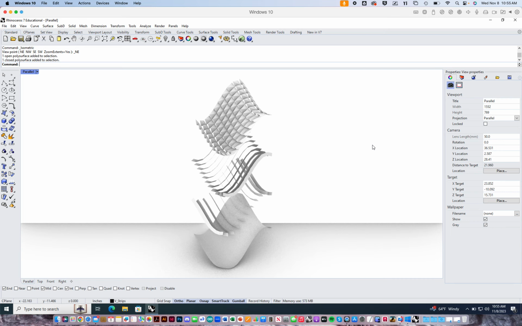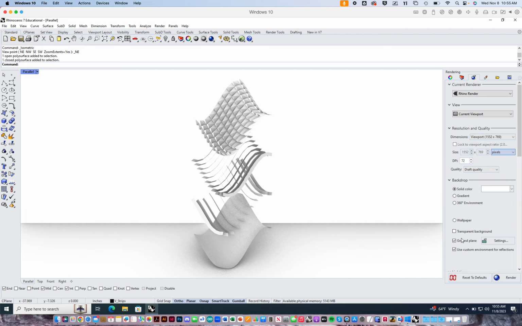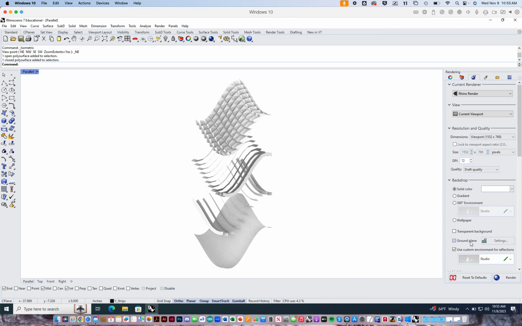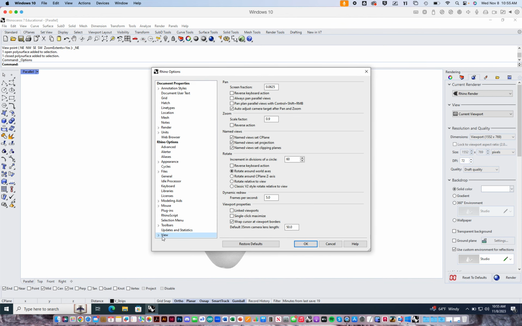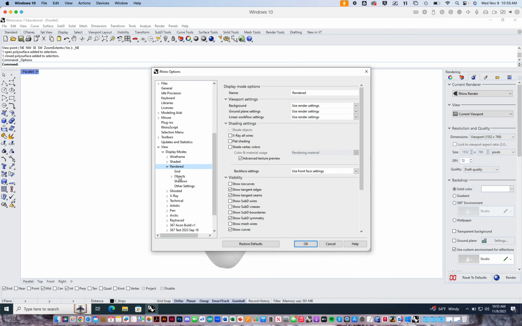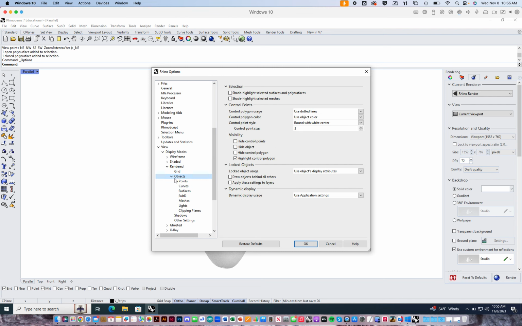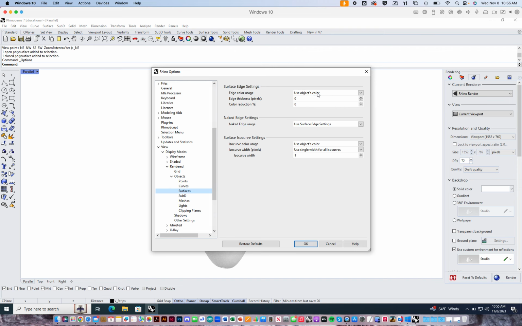But from here, we're really close to making basically, you know, I would probably turn off the ground plane. I'd probably go in here into options to my views, to my display modes like we did earlier. Go to rendered and turn on or off anything that I want. Maybe I show wires, iso curves, show edges. I can give things line weights, right? So if I look at surfaces, I can say edge color, give it an edge thickness and things like that. Let's try that.